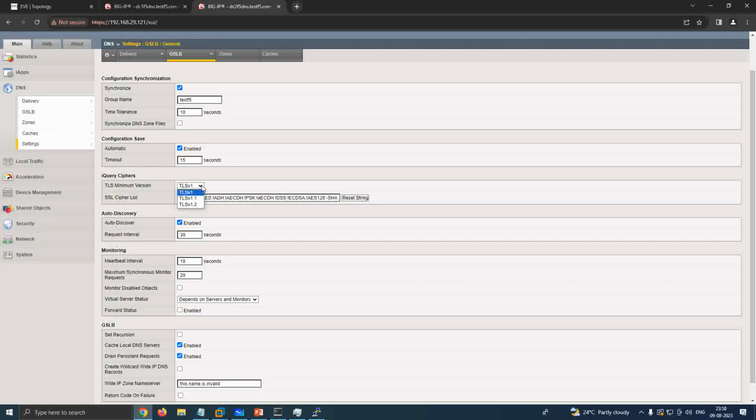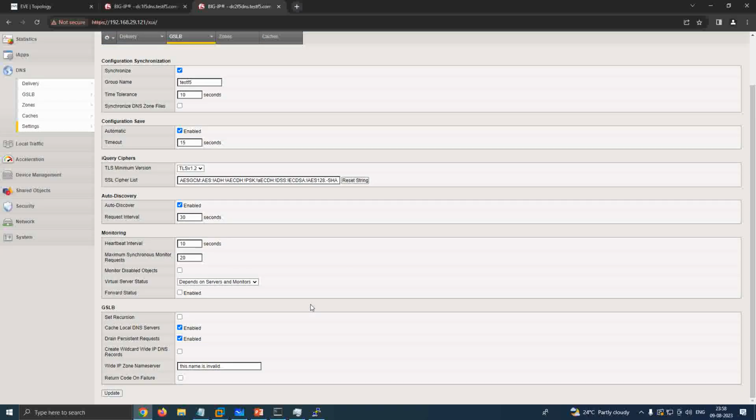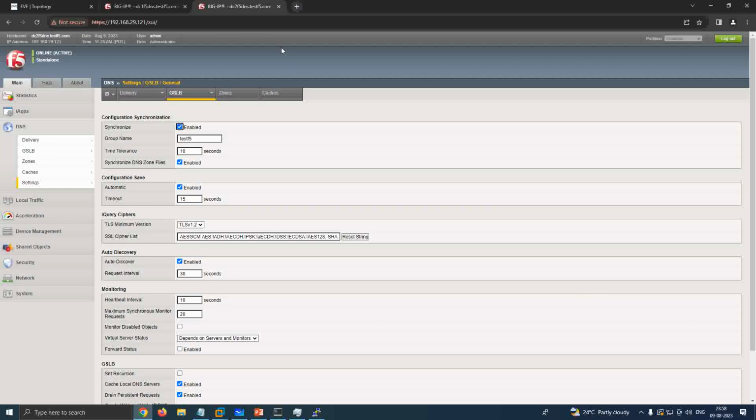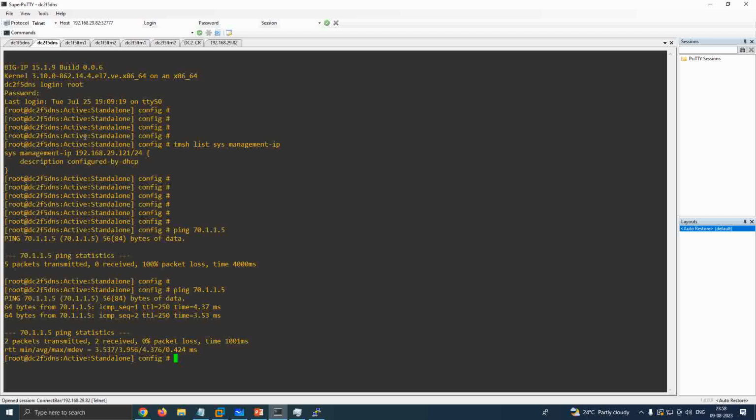I will use TLS 1.2. We need to make sure that we are using the same TLS version across all the sync group members. And I will check this box that says synchronize zone files. I will leave everything else default. I click on update. All right, learners, so my DC2 is now perfectly ready to be added with the gtm_add script. Okay, so let's do the magic, learners. I will call it magic because I'm pulling or synchronizing the configuration from the active one.